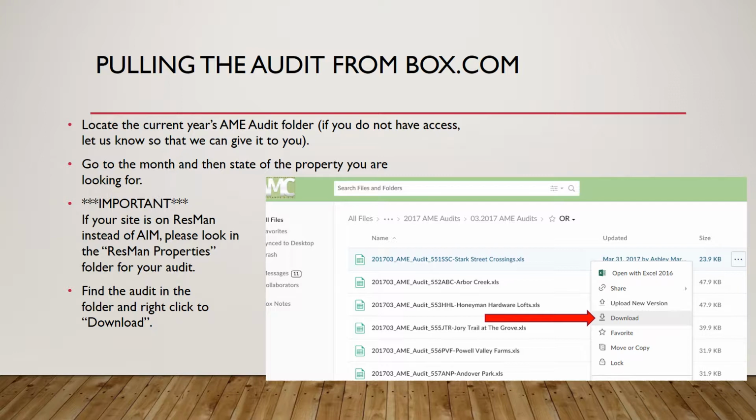Pulling the audit from Box.com. Locate the current year's AME audit folder. If you do not have access, let us know so that we can give it to you. Go to the month and then state of the property you are looking for. Important, if your site is on Resman instead of AIM, please look in the Resman Properties folder for your audit. Find the audit in the folder and right-click to download.